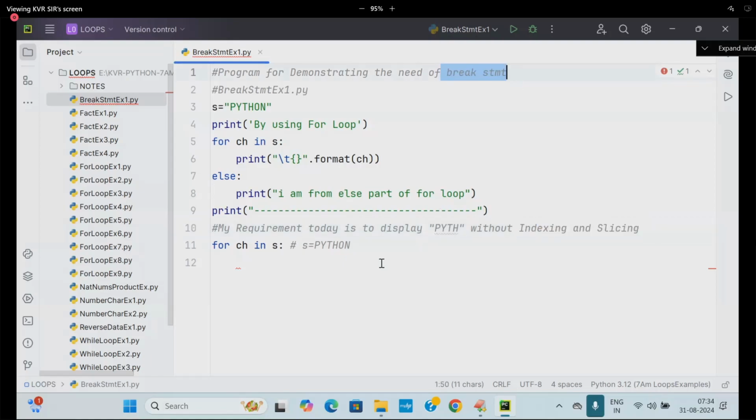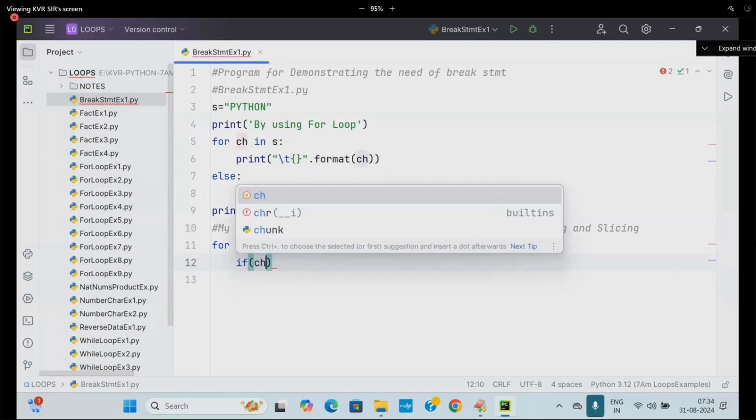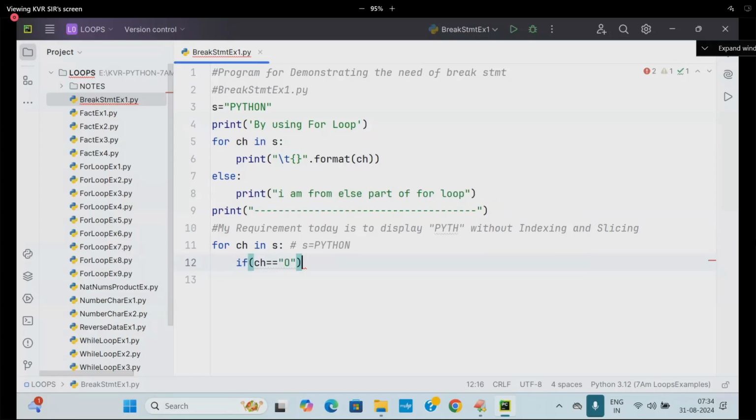There I need to use the break statement. It means up to H I want to display, and when O comes, I want to stop my loop execution. To stop the loop execution in the middle of its execution, I must use the break statement. So I must apply one condition here. When the letter O comes, I want to stop my execution. For that, I write: if CH is equal to O, when O comes, I want to terminate the loop. To stop executing the loop in the middle, I will apply break.